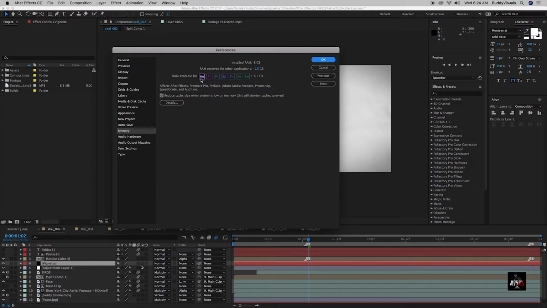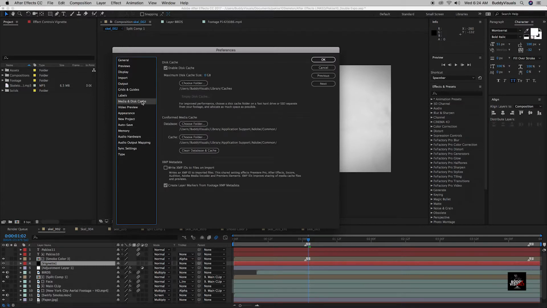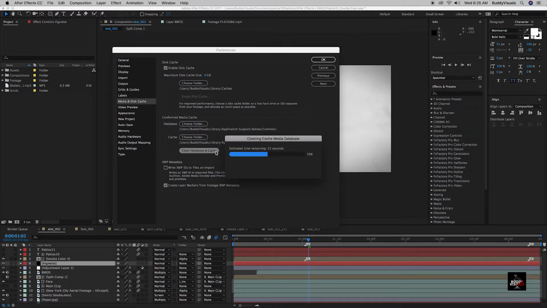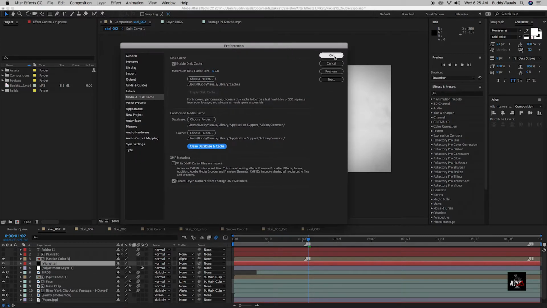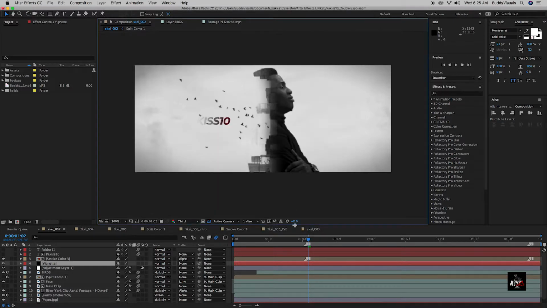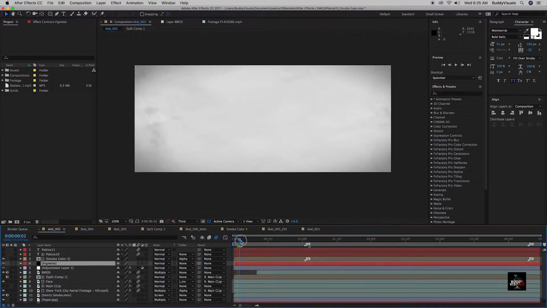And also, you want to come to media and disk cache and clear your media and disk cache. So I always clean the database and cache. All right, okay guys, so now it's done. I'm going to hit okay and you can preview whatever you have.